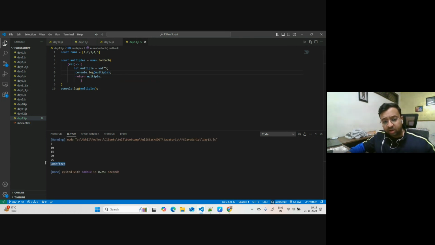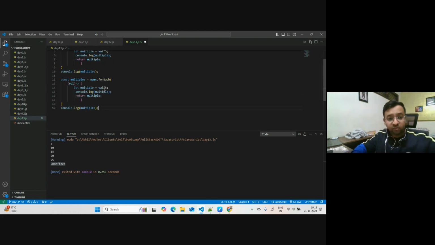You see, you still got undefined. You are saying return here, but you're still getting undefined because forEach will not return anything. Even if you say it, it will just ignore that part. Getting the point? I hope it is making sense. You have to remember some rules.